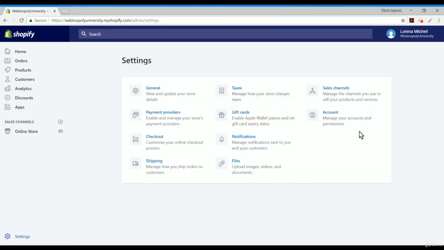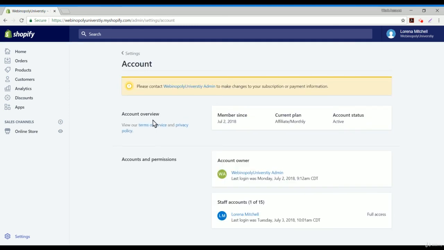The final section is the account. And this is where you manage your account and account permissions. So right now we see that I've been a member since July 2nd and that I already have a plan in place. I'm on a monthly plan and my account status is active. Also, you see that there is the account owner and staff accounts. So the account owner is the one who has main control over the account. But if you have other people helping you with your store, you can add them on as staff members.